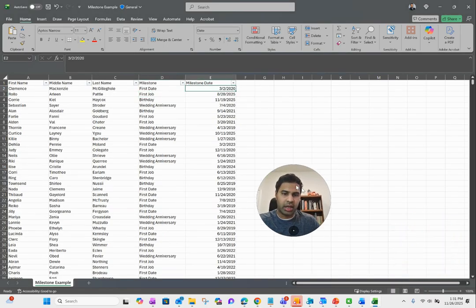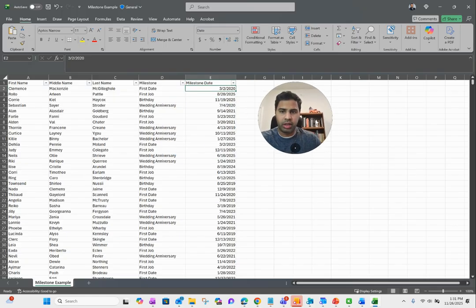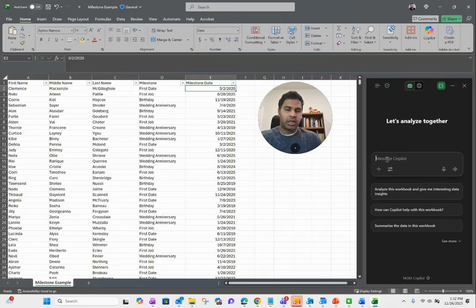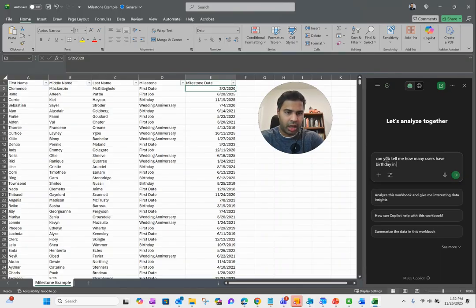So now let's say we want to use Copilot on this data. There are two things you can do. You can come here and you can chat with this data. So chat is basically if you want to ask questions about this data. So I can say something like, can you tell me how many users have birthday in the month of Feb.